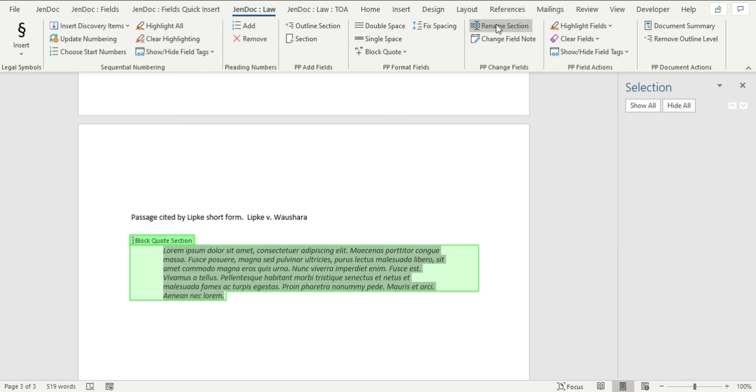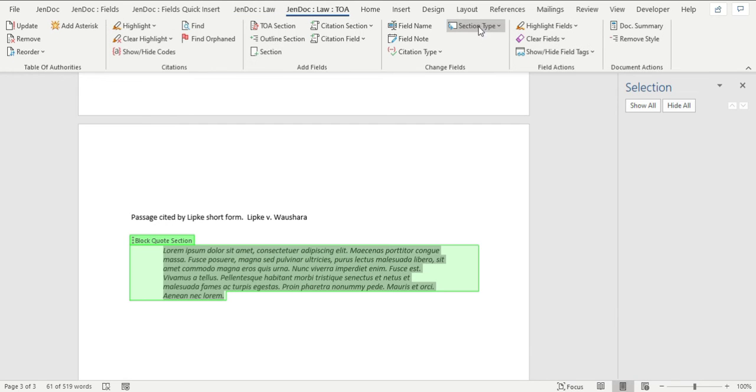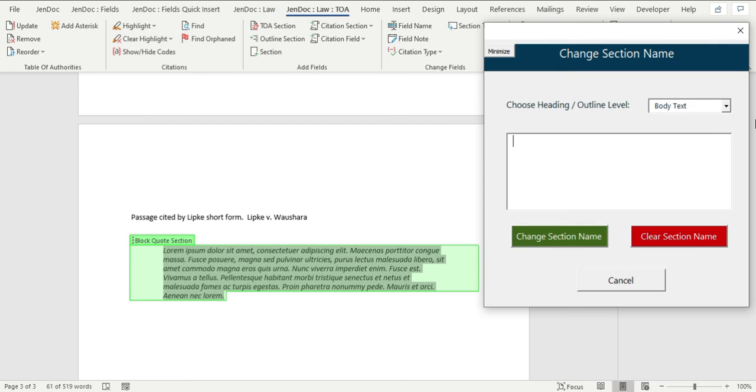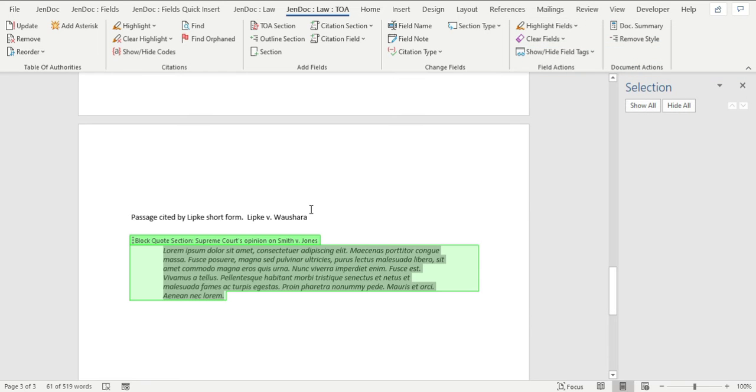And then I can rename this section, and I'll call this the Supreme Court's opinion on Smith v. Jones, or whatever. And so I do that, and now I have this block section that is named. It tells me what it is.